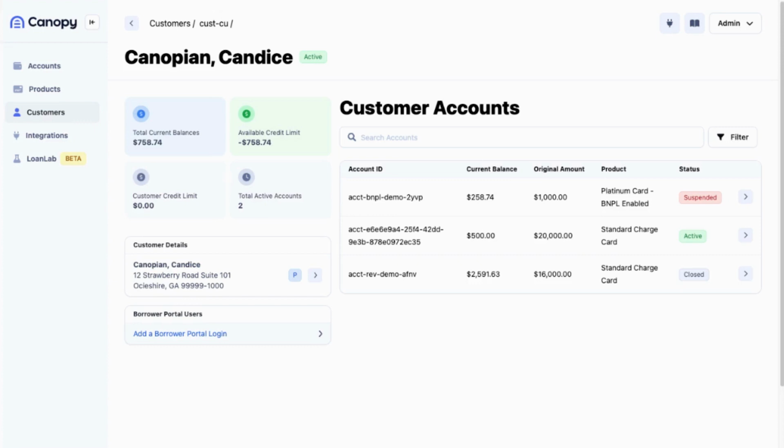Canopy also offers a white label borrower portal option. This is a portal branded to your preferences that your customers can log into to view and manage their accounts. They would be sent an email upon their account creation, giving them instructions on how to log in.